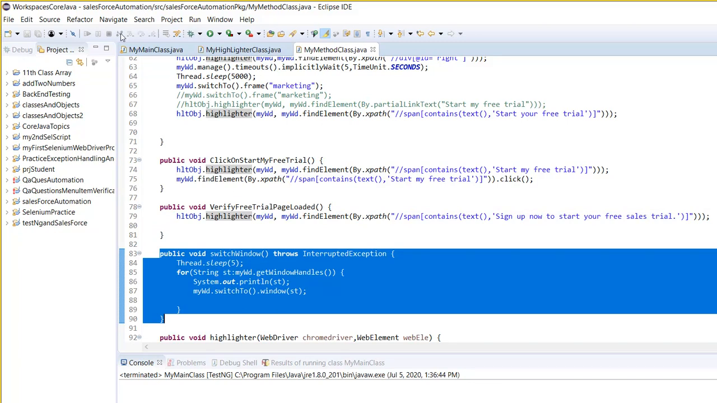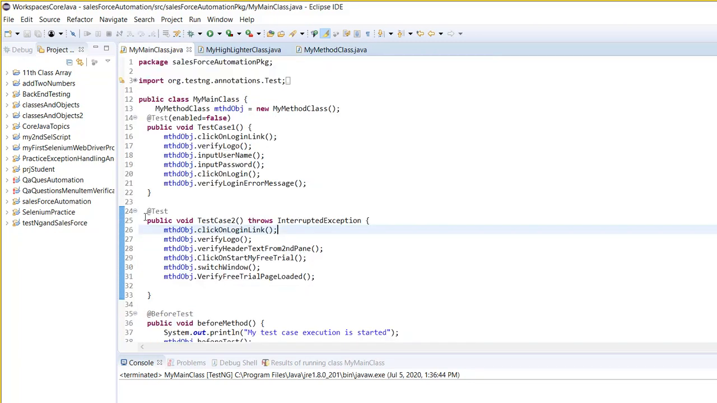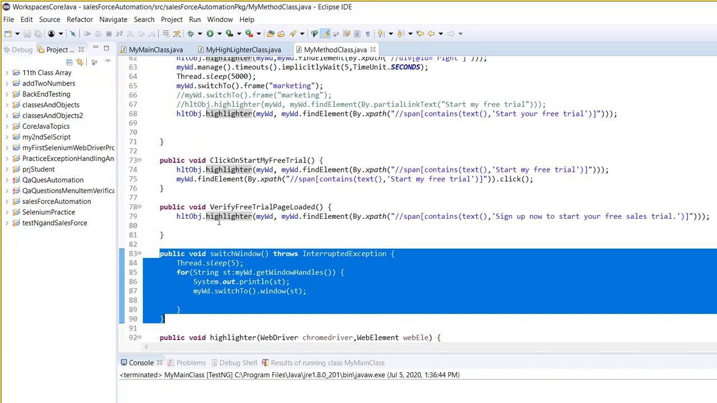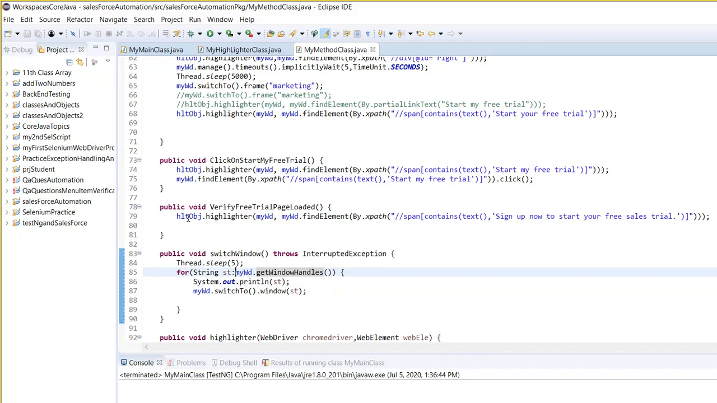And then as I have called, can you see, I first switch and then I verified, okay, trial page is loaded. Okay, so if I give you a summary of what I did in this particular block, right? Can you see my web driver get window handles, right?